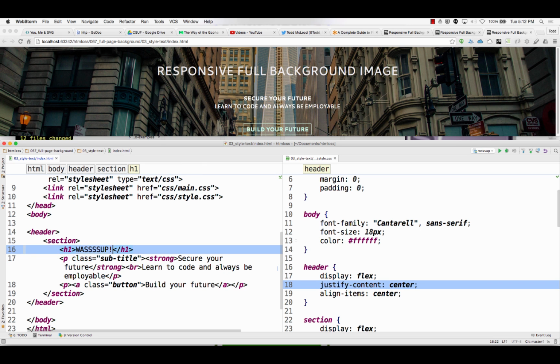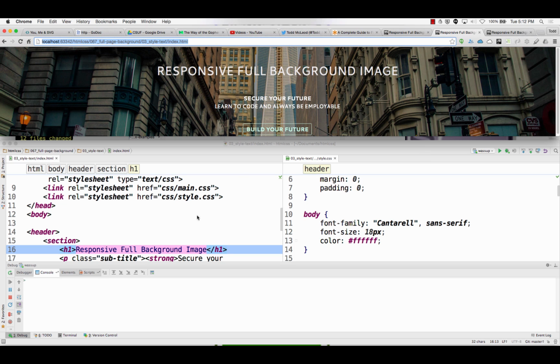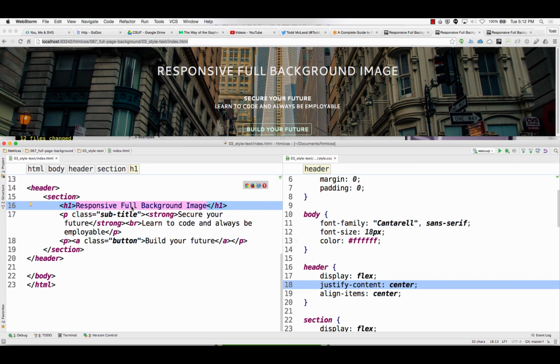No. Let's try debug. So I'm going to debug. Okay, so there's debug. We'll close that. Live edit.